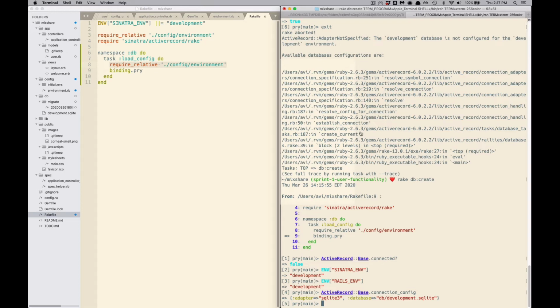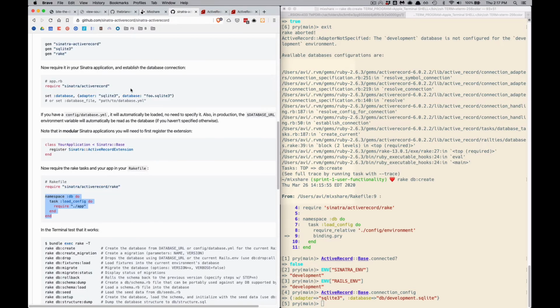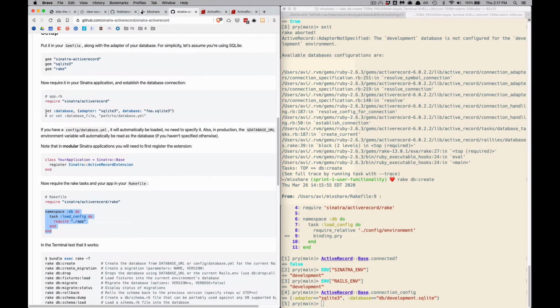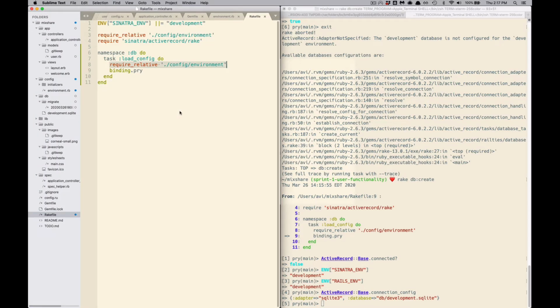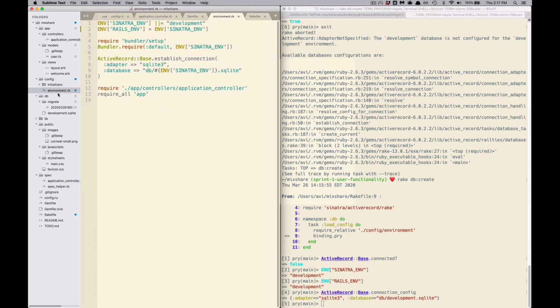I want to go back to the Sinatra documentation over here for a second. Because here it said set database, and I think this is what's wrong. My guess is that it's not enough for us to establish the connection in this file. I think we also need to run something like that. And I don't even know if that's going to work, but here's what I'm going to do for now.